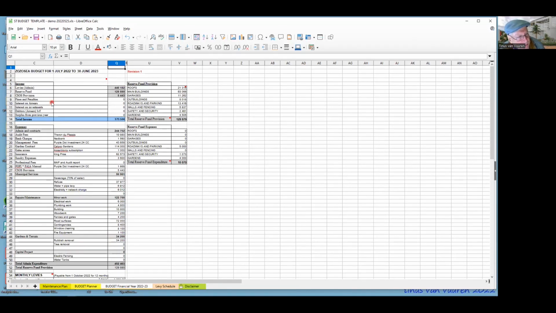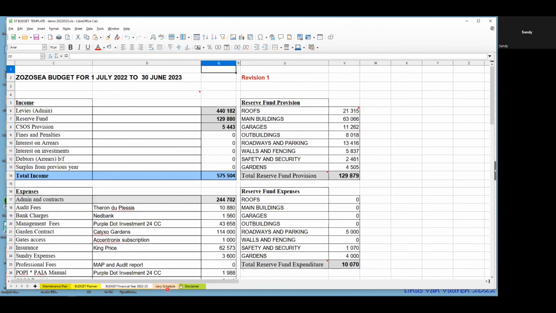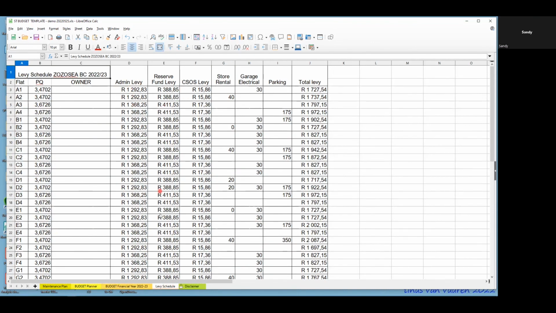And this is also what the managing agent uses to run the income and expenditure. And then, of course, the last thing is your levy schedule: your flat number, your owner name, and the admin levy that it fetches from this budget, those figures at the bottom there for the two different types of properties. And it populates your reserve fund levy for the two types, as you can see. Then, of course, there's your CSOS levy. So all this is fetched from the maintenance plan and your budget.